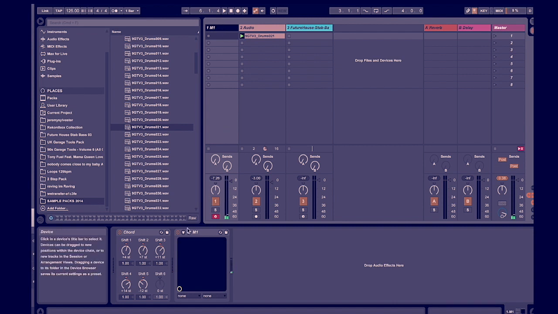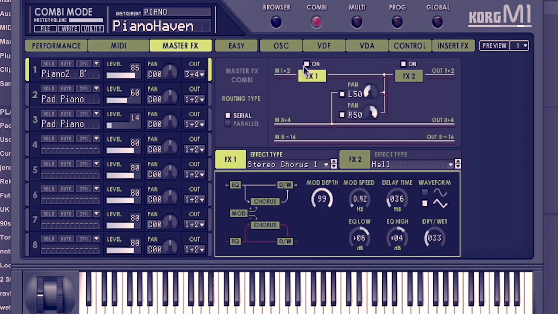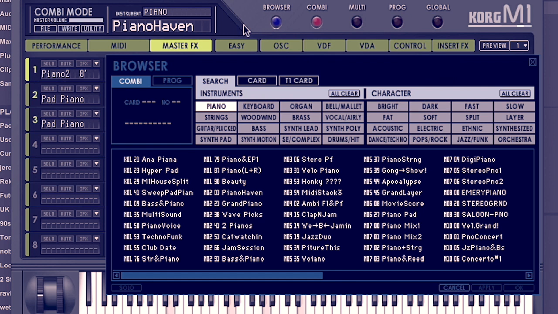So what I'm going to do, I'm actually going to go into my Korg M1 and shorten the notes a bit and keep the attack on minus 50, and just bring down the release a little bit. I'm going to take off the effects because I want to keep it dry. All right, let's see how that sounds.